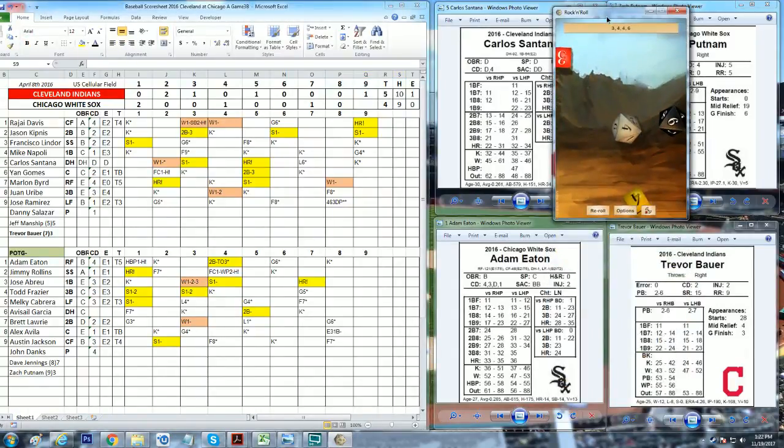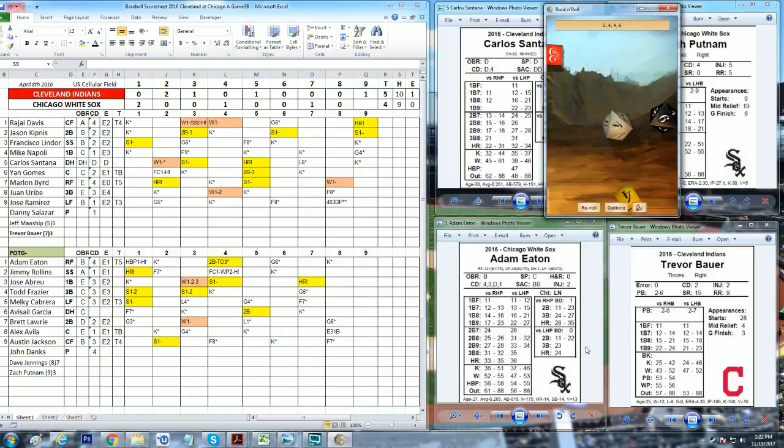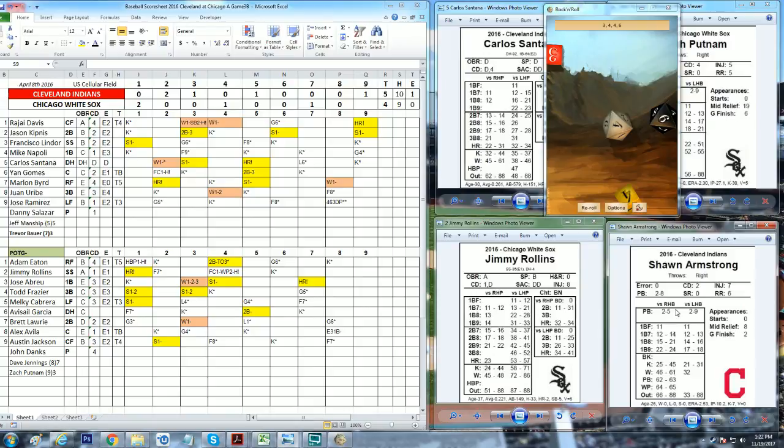Going into the bottom of the ninth inning, and due up, Jimmy Rollins, switch hitter. Trevor Bauer is a right-hander. Let's see who else they would bring in. They're going to bring in Dan Otero.